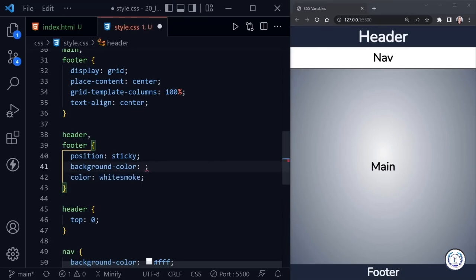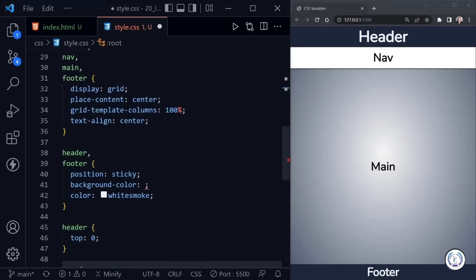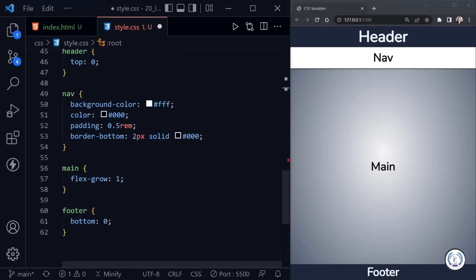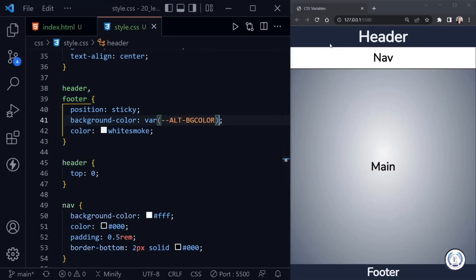Notice it doesn't take the hashtag, so we'll have to put that back. But now I'll put the hashtag, the color code, and now we have our alt background color. So we can just copy this variable, and we can scroll down to where that was for the header and the footer, I believe. There it is. And we'll put in, of course it needs to be in the var function, and put parentheses around it and save, and we still have that same background color.